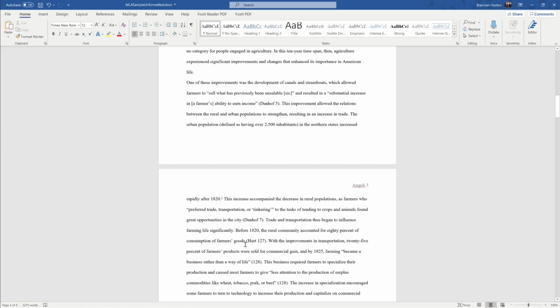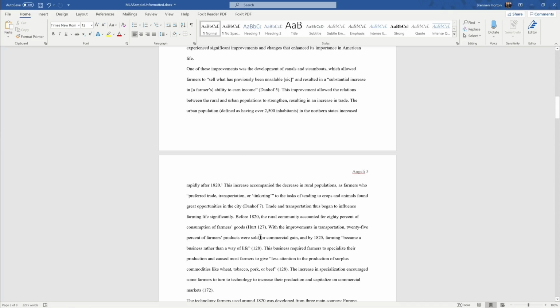Okay. So, in the next line we have something a little different as well. With the improvements in transportation, 25% of farmers' products were sold for commercial gain, and by 1825, farming, quote, became a business rather than a way of life, quote, and then we have 128. So here we don't have an author's name. The reason for that is we're continuing to use Hurt here as our reference, and it's in the same paragraph, so we can just use the page number without the author.